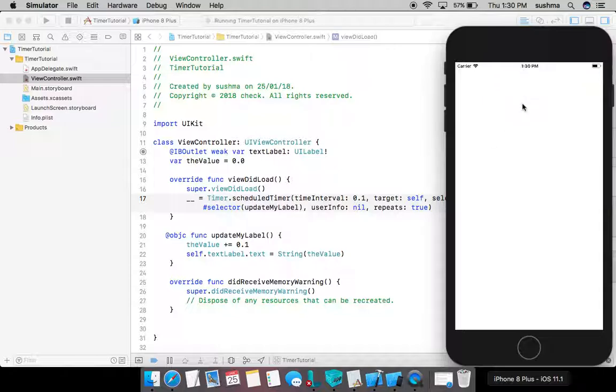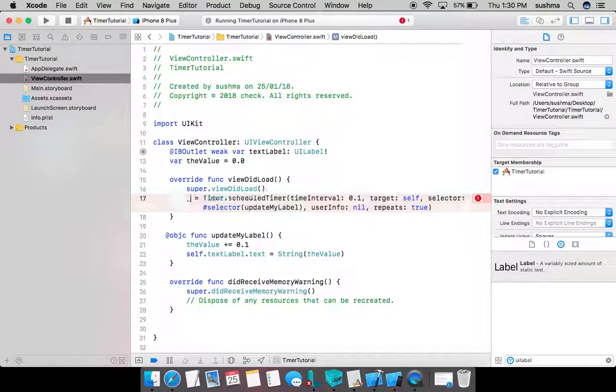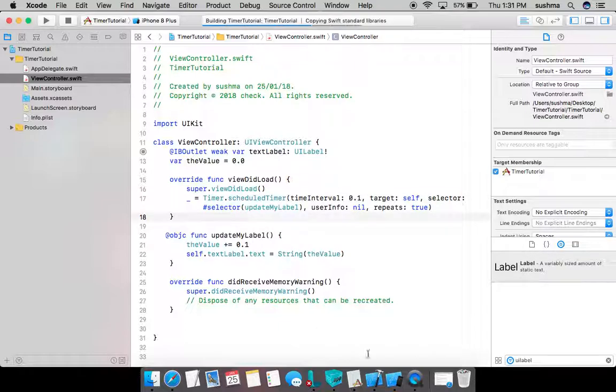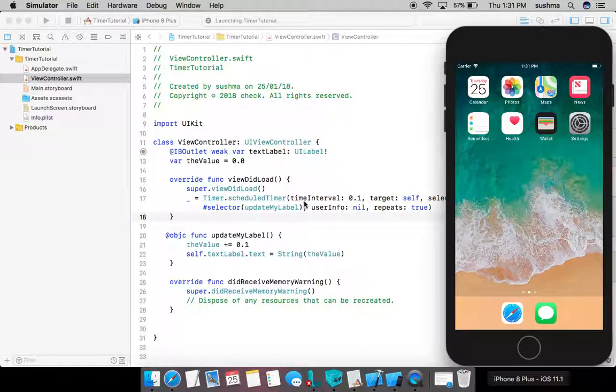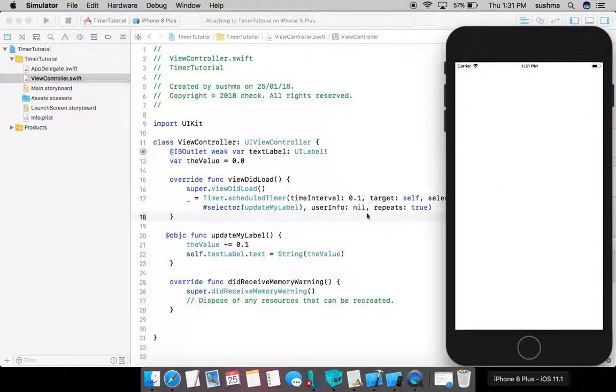So I should have a label here whose value keeps incrementing every 0.1 second. It should be just 1, and I'll run again. So on load, the timer should start, and for every 0.1 second this method will be triggered, and inside this method I'm changing the value of the label. So here we see, and because it is a double value, it is displaying all the content.